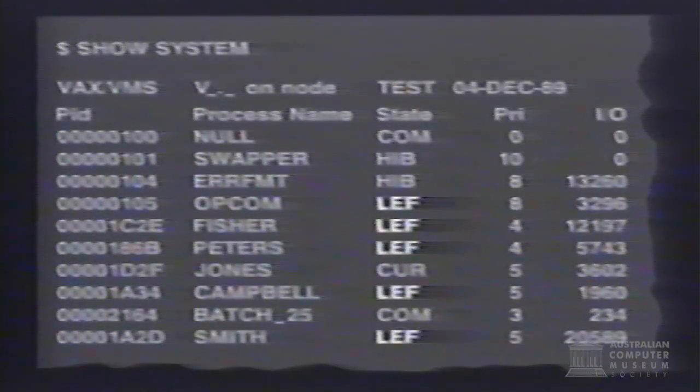LEF means the process is waiting for a local event flag to be set. In most cases, this indicates the process is waiting for the completion of an I/O operation. HIB indicates that the hibernate system service has been invoked. This means that the process will be in a dormant condition until a wake request is issued. Your course reference guide contains a list of wait states, including many not displayed here.